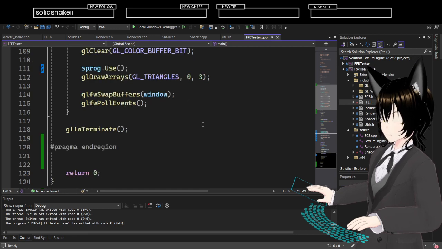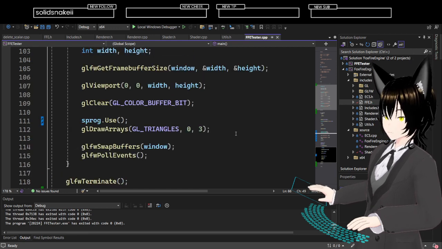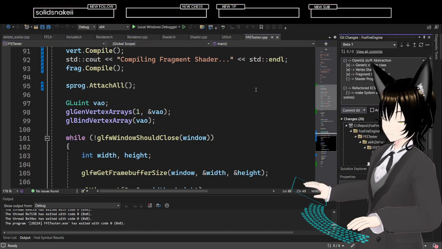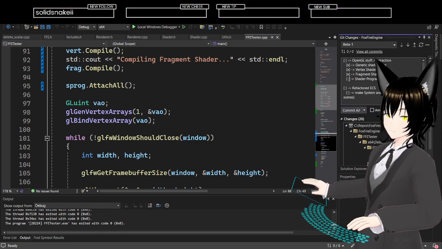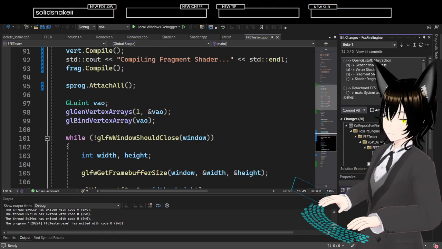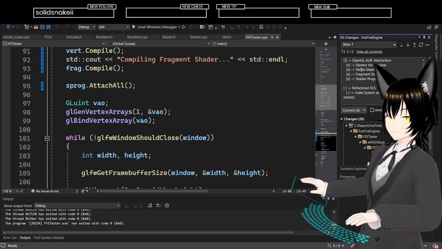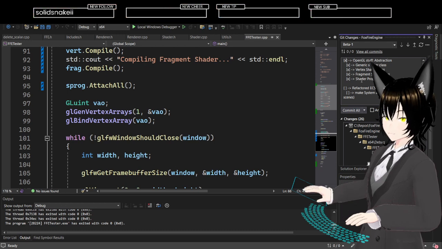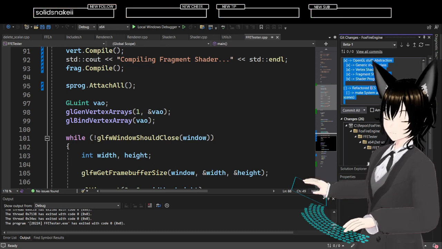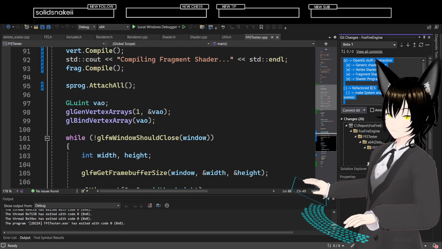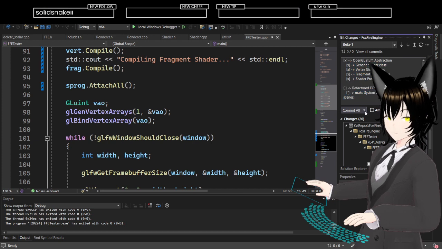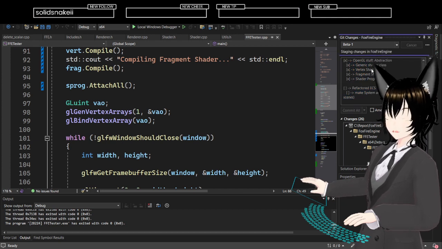Okay, so use is fine. Use is done. Which means that everything works. Which means the shader program class is done. Which means I think everything that I need to do here is also done. So, commit all and push.